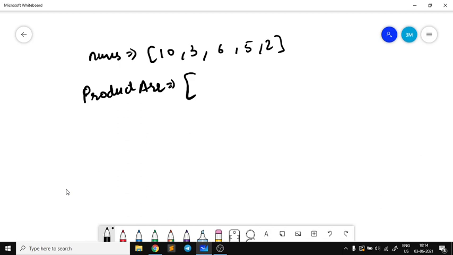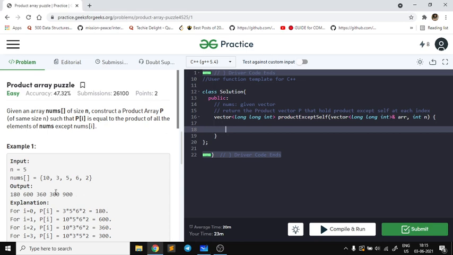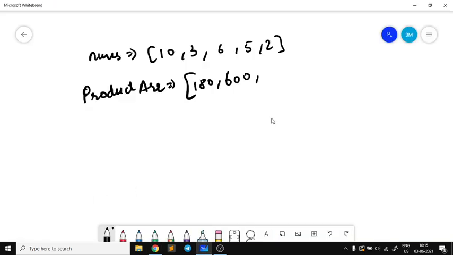For this element 10, there is no element at the left, so the only elements we are left with are on the right side. The answer will be 3 into 6 gives us 18, 18 into 5 gives us 90, 90 into 2 gives us 180. So the answer will be 180 for the 0th index. Now for 3, the answer will be 10 into 6, 60, 60 into 5 gives us 300, 300 into 2 gives us 600. In a similar fashion, if I want to fill up this array, the answer will come up as 360, 300.